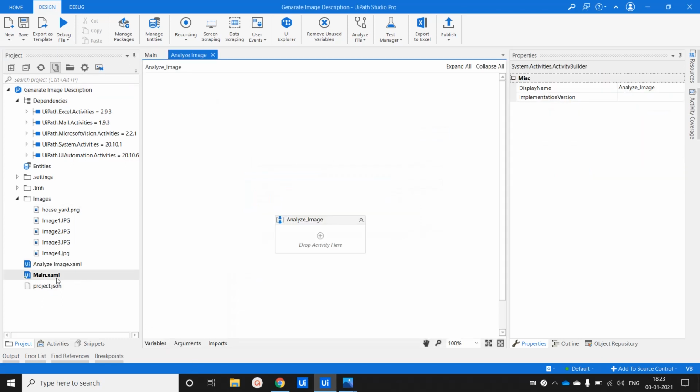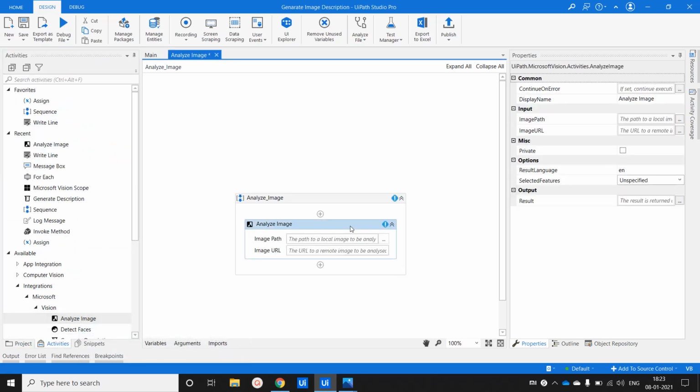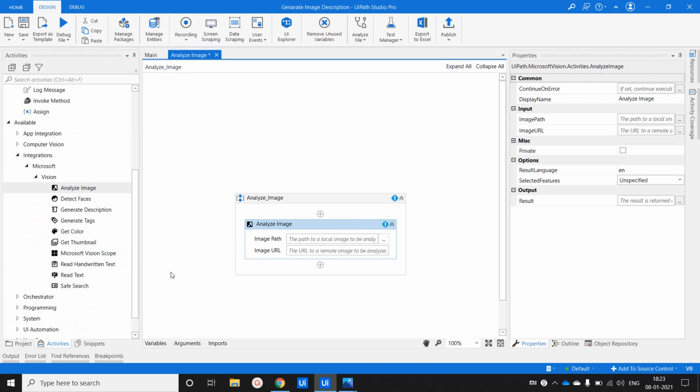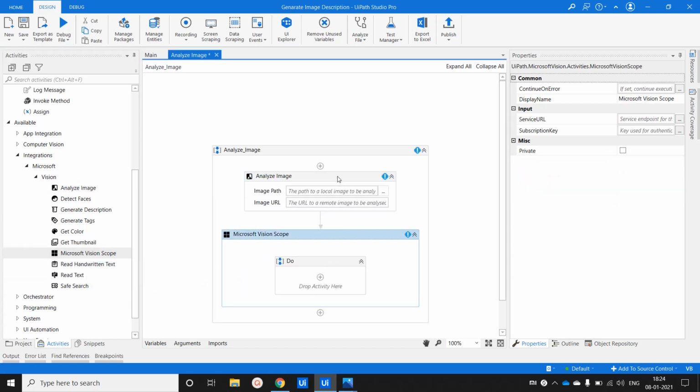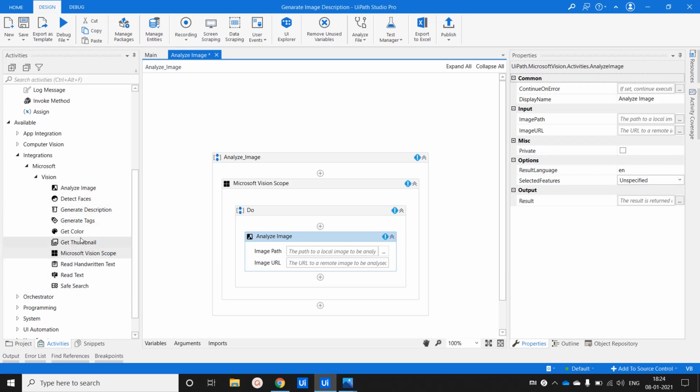Okay, now we will use analyze image. Again, to use analyze image, we have to use Microsoft Vision Scope, and under Microsoft Vision Scope we have to use this activity. Whatever activities are there, you can see under Vision. So we first use Microsoft Vision Scope, and under that we provide that activity.